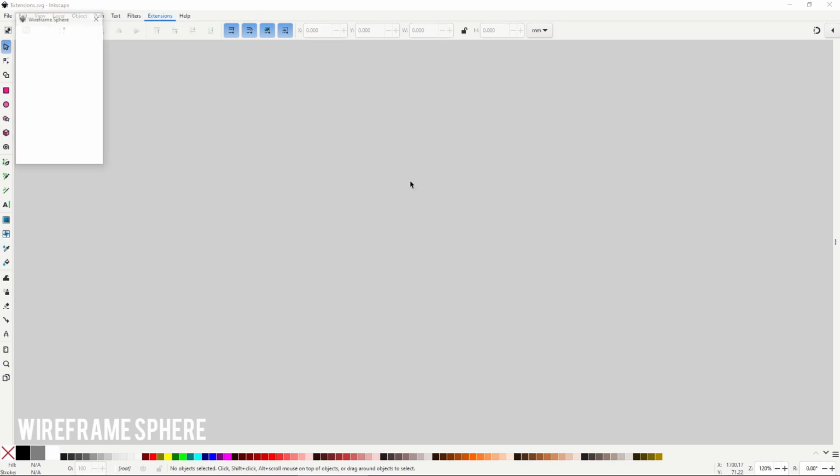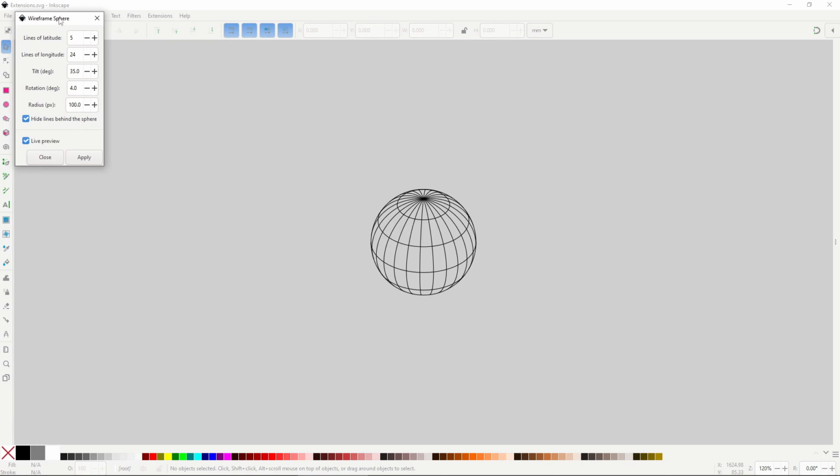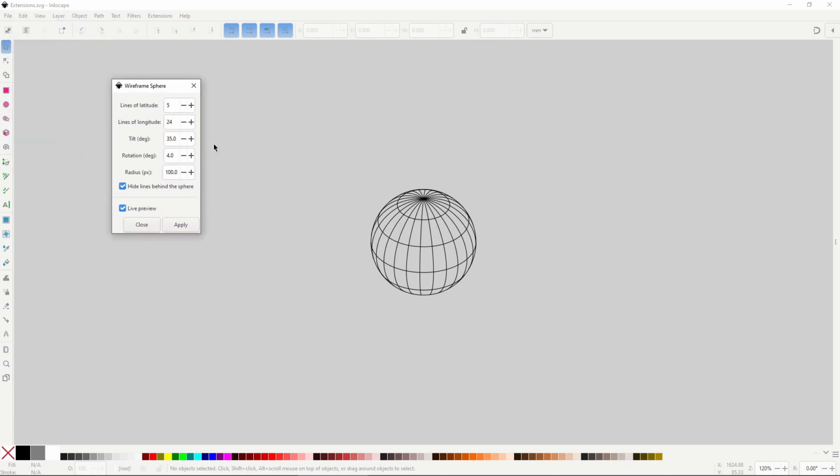Wireframe Sphere, also from the 3D submenu, will make a wireframe sphere. This extension works similarly to the previous one, in the sense that it will create an editable path, with the options you set in here. Lines of latitude and lines of longitude sets how many lines the sphere is gonna have. Tilt and rotation controls the rotation in degrees. And radius will set the size.